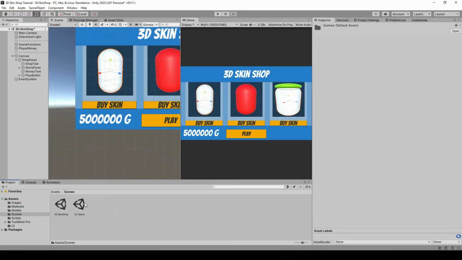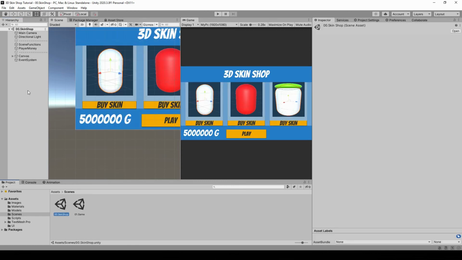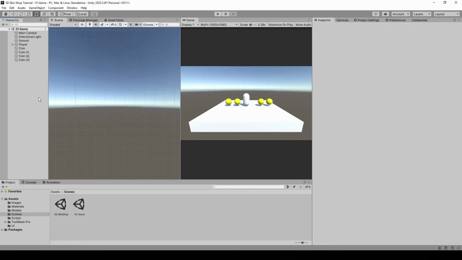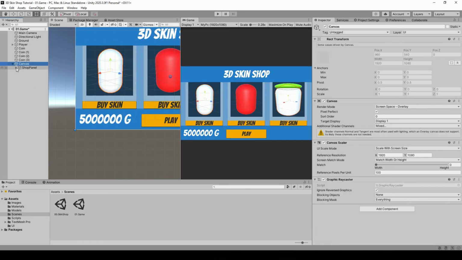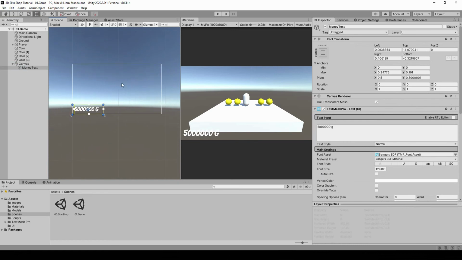And in our game level, I want to make a new text that shows the amount of money that we have. Instead of making a new one, we can actually just go back in the skin shop. We can actually just take the canvas, copy it, paste it in here, and now just keep the money text. I'm gonna put this in the top right. And now we need to put this reference into our player money script when we enter this scene.